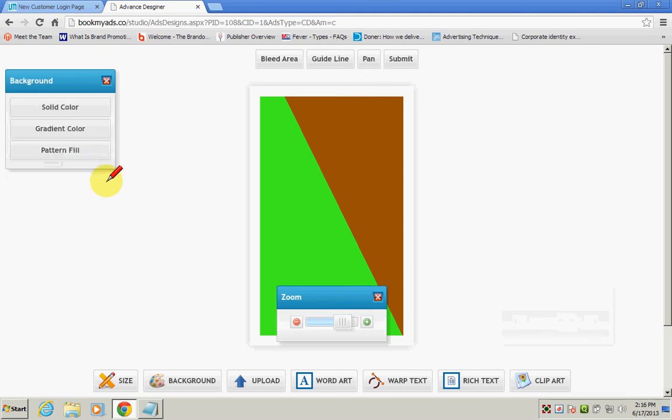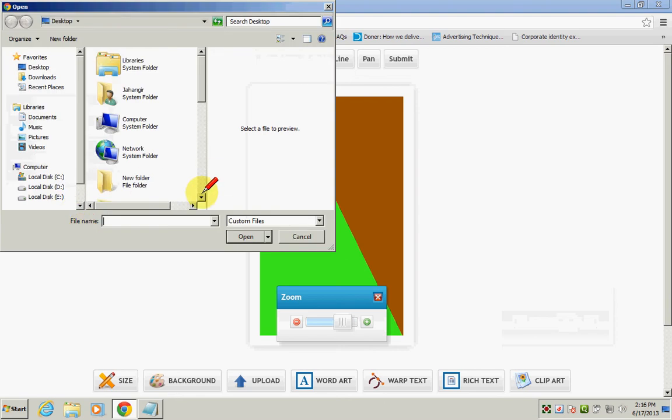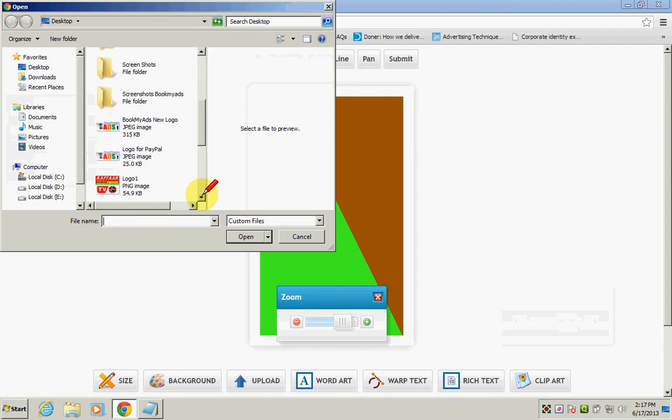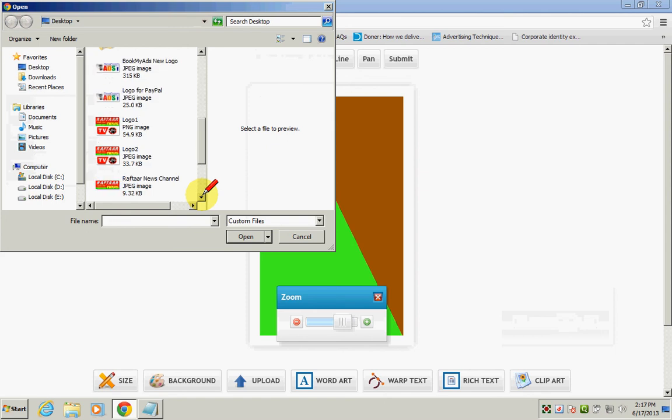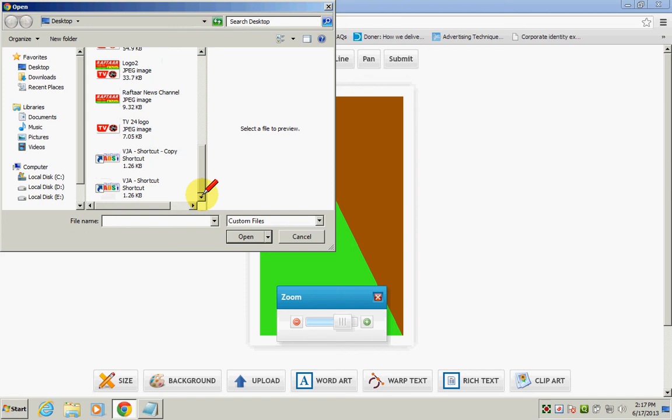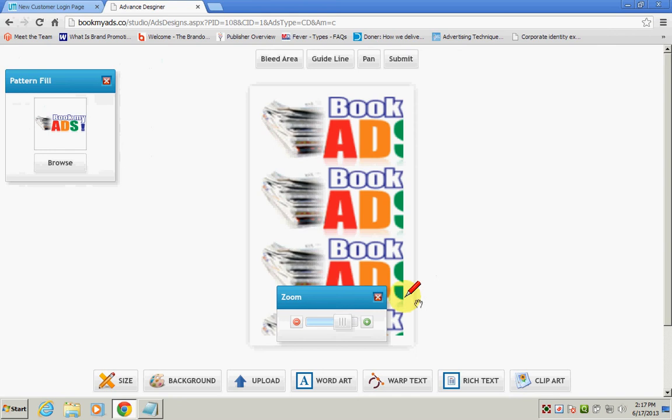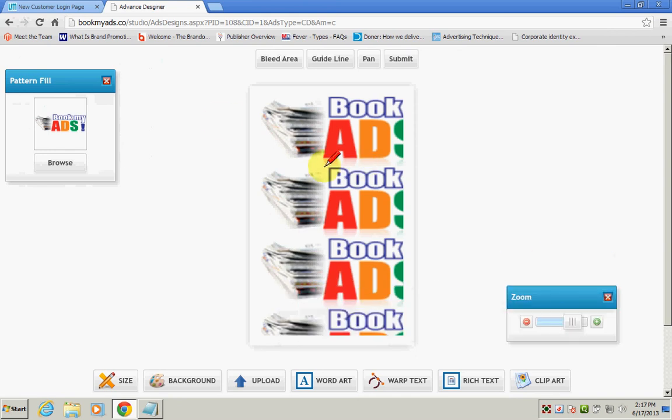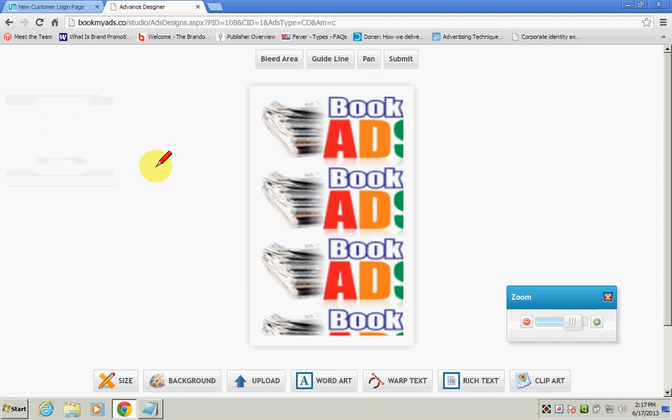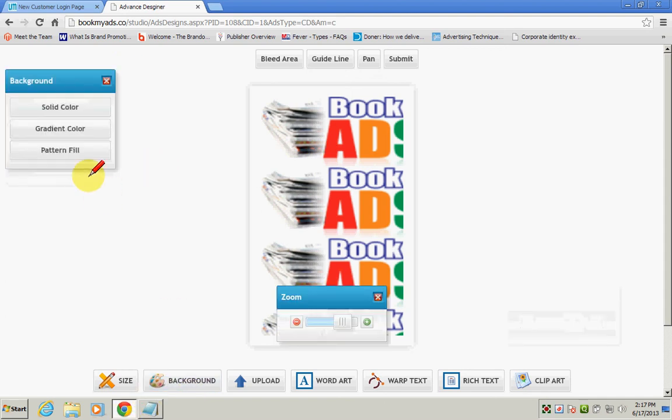It's just as simple as pattern fill. Suppose we have some small art or a logo which we want to bring to the background, that can also be done. As you can see, here the pattern has been filled in the background, so this can be used by the users also. So the background may be changed by the user in three ways: one is solid color, another one is gradient color, third one is pattern fill.